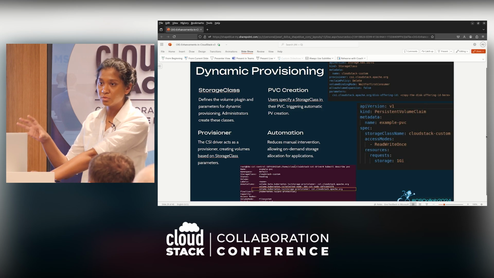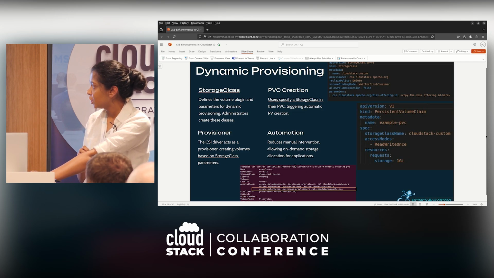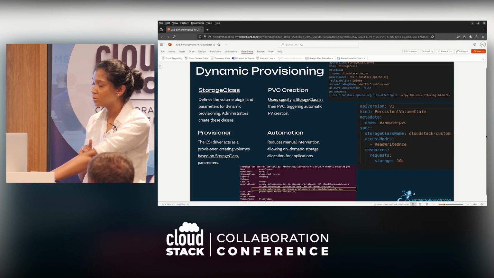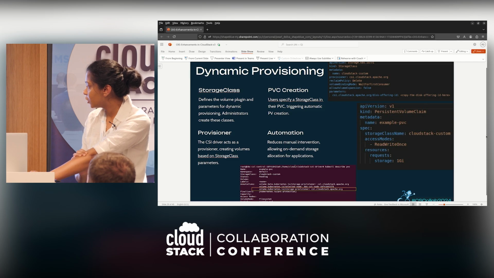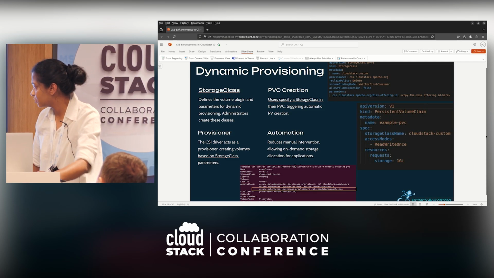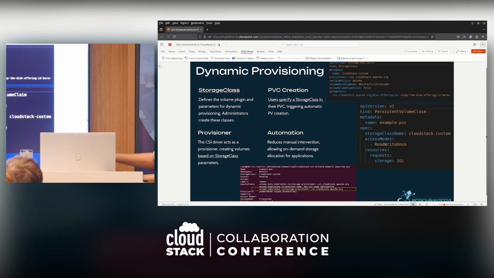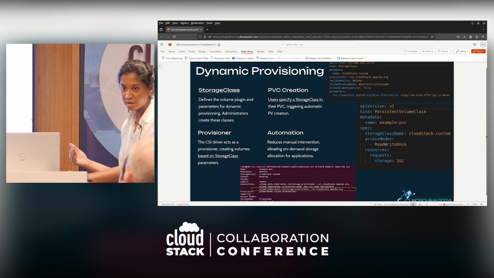But here, there's a new concept called storage class. Storage class basically defines the volume plugin that is going to be used to facilitate and provide the storage for your containerized workloads. And you specify the dynamic parameters that are required for provisioning these volumes. Now, for CloudStack, as you see here, the storage provisioner points to CloudStack. This gets added at runtime.